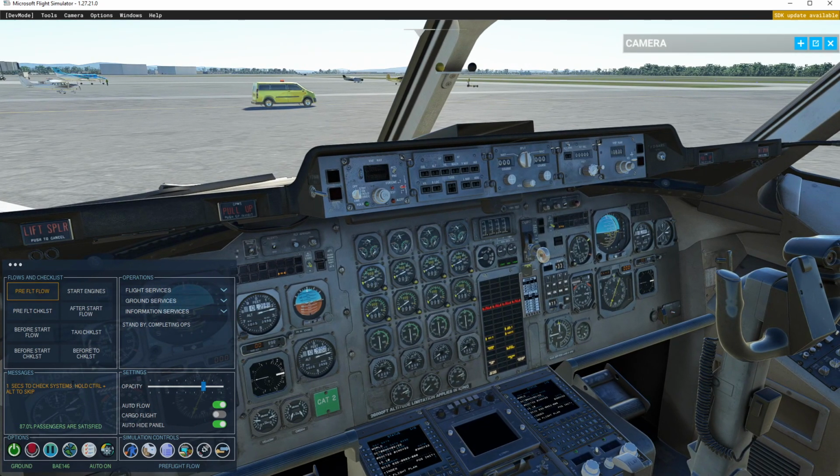Now again, Captain, all passengers have boarded. I'll bring the manifest to the cockpit once we get everyone seated.